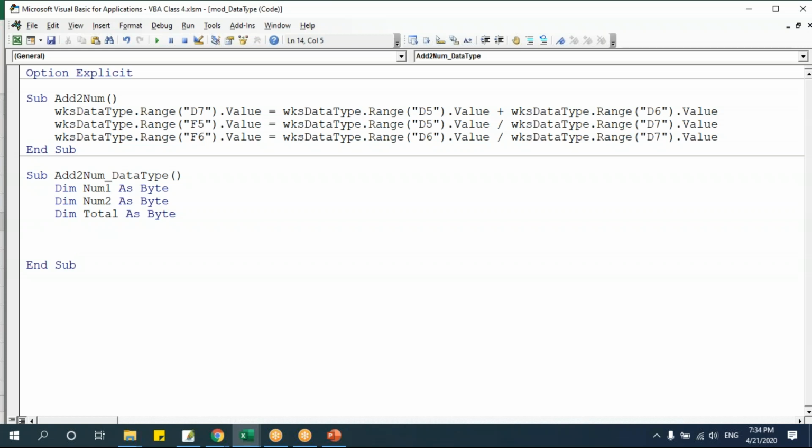For that process, we call it an assignment statement. How to assign the value? Say num1 equals. This equals is nothing but the assignment operator. WKS data type dot Range of, say, D5 dot Value. Now the value that is there in D5 will be assigned to num1. Next, suppose I want to assign a value to num2. So let me copy the same thing. I'll just name this num2 and this will be D6.